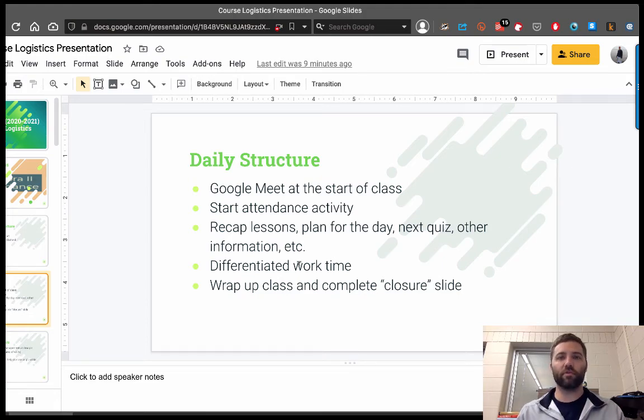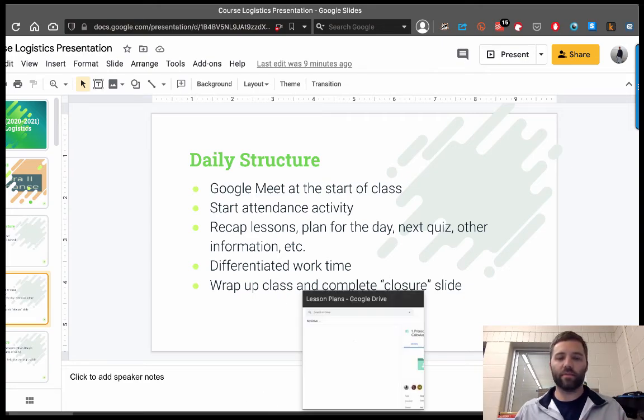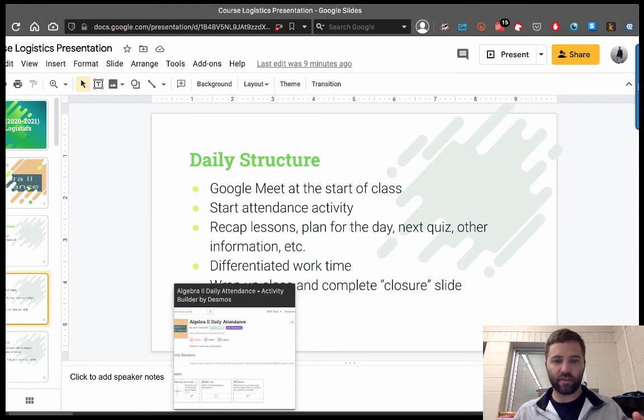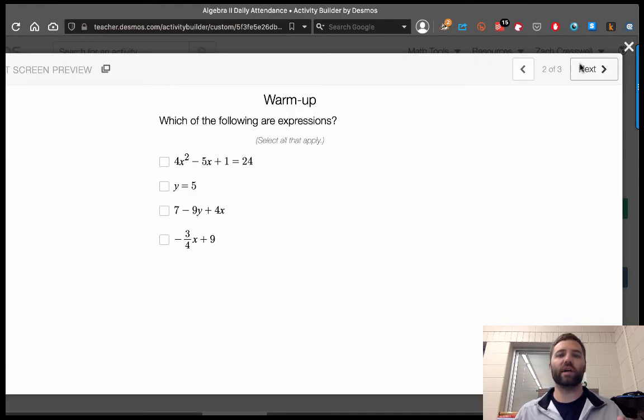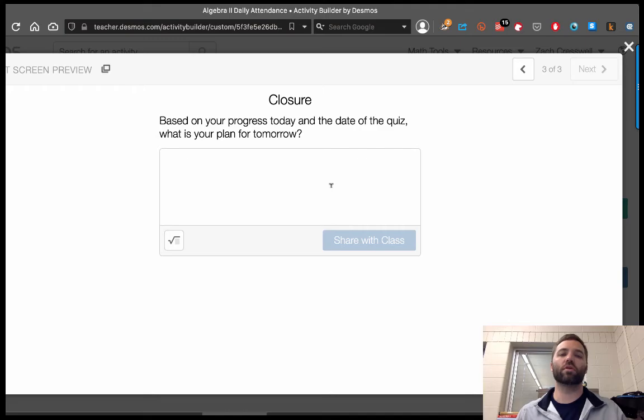Then when you're done working on math for the day, even if it doesn't happen to be during class time, so even if you miss the Google Meet but you do the attendance activity at 3 p.m. or something like this, right? Then you do the activity, you do some math, and when you're wrapping up for the day, to put an end to math class, you are going to do the last slide of that attendance activity, which is closure. It says, based on your progress today and the date of the quiz, what's your plan for tomorrow? So this is to keep you oriented in space and time, with where you're at in the unit and in math.